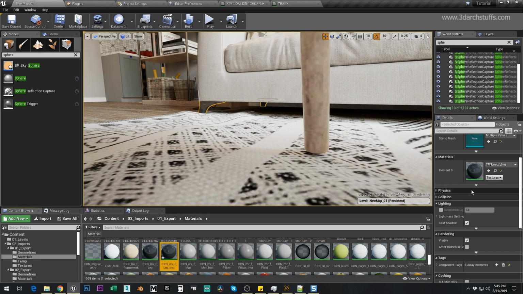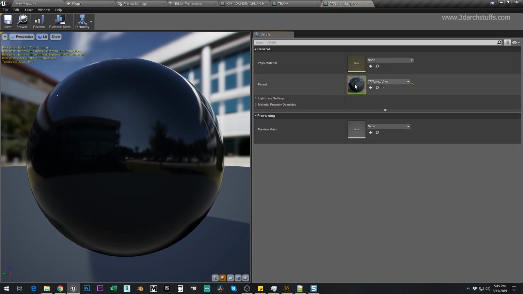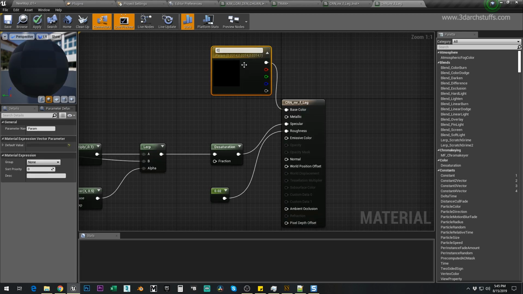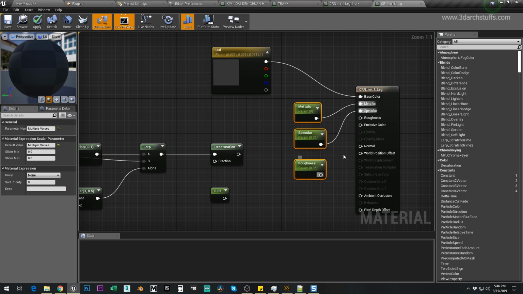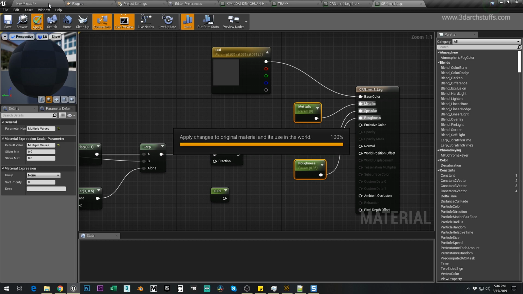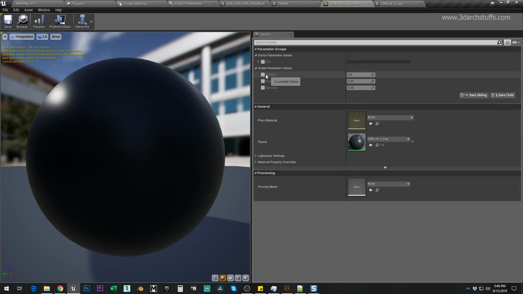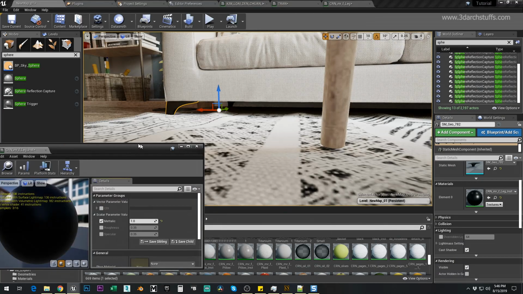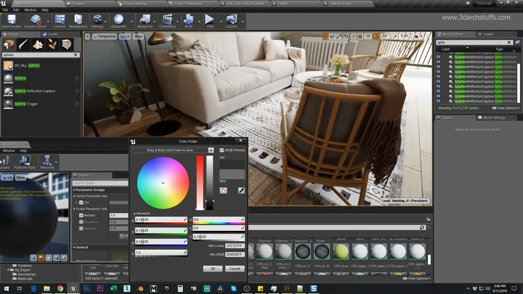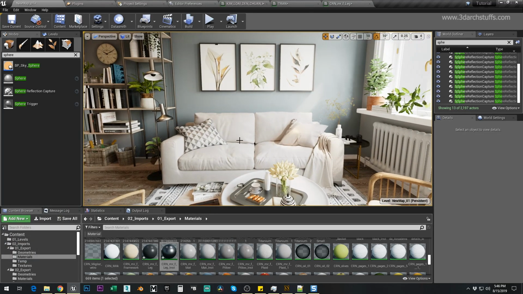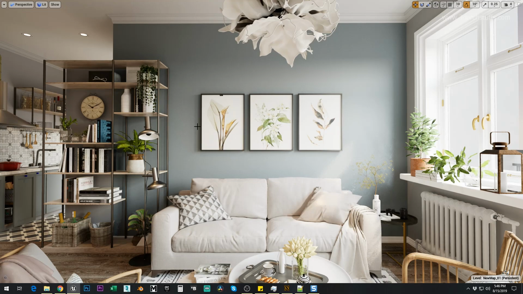Control Q, then apply, parent material, color, let's go ahead and make it metallic. Now it's looking even better. So I will make it a full screen and then closely observe on every object.